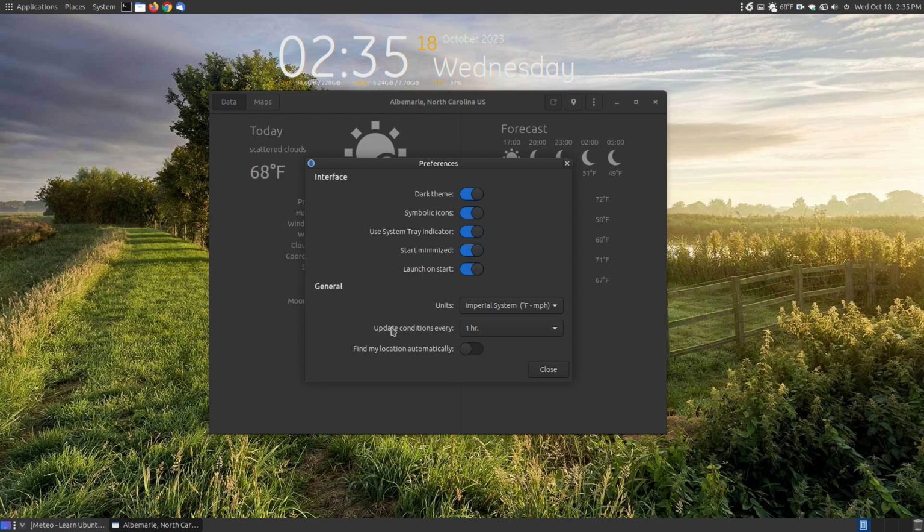Now in your General tab, here you can change your units. Here I'm in the United States and we use Fahrenheit. If you use the metric system, you can choose Celsius here, or use the UK system, which is here, like the Great Britain system.